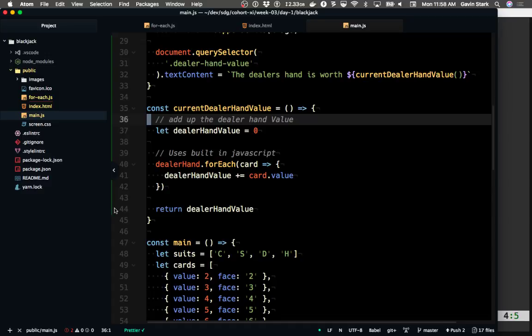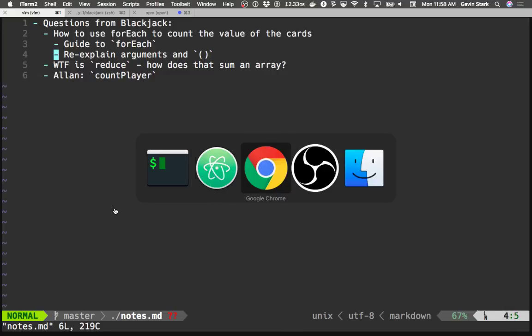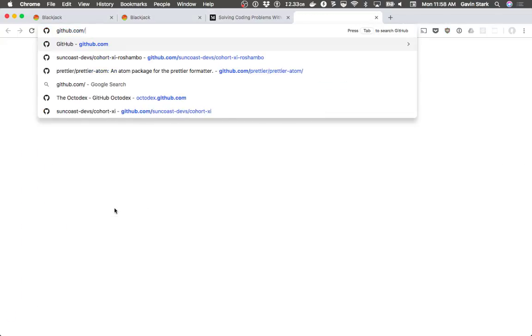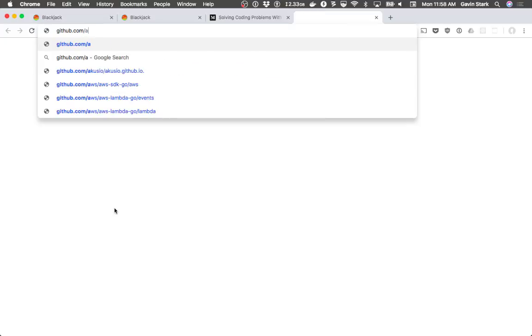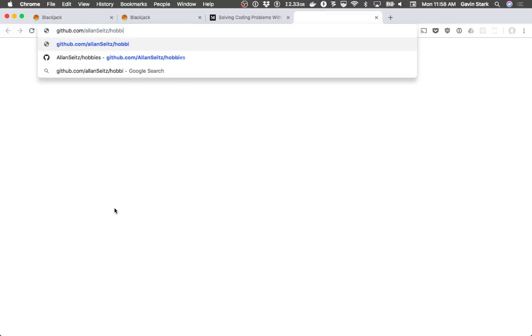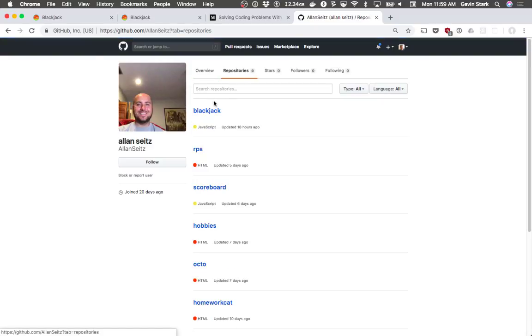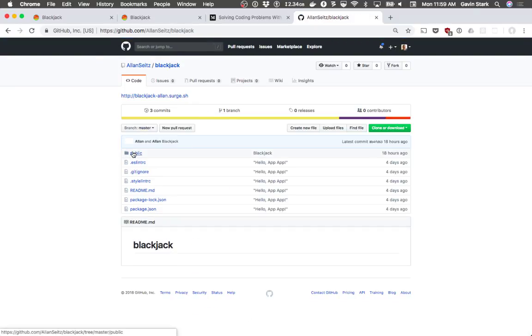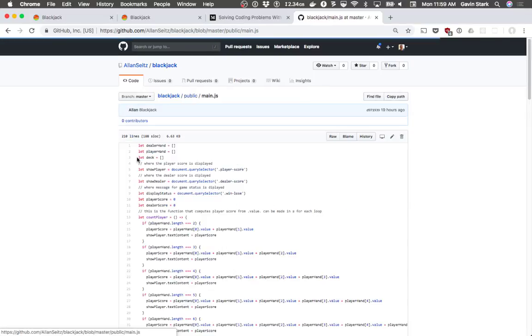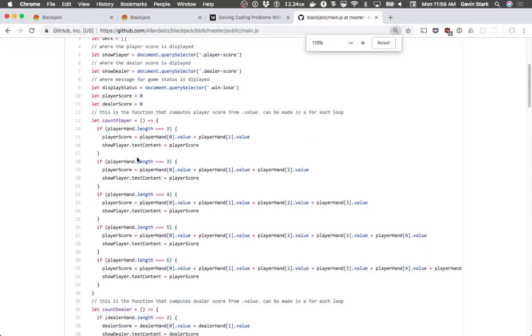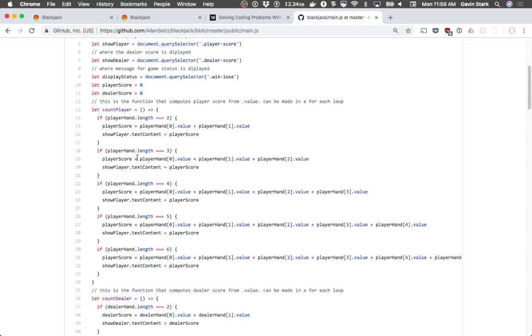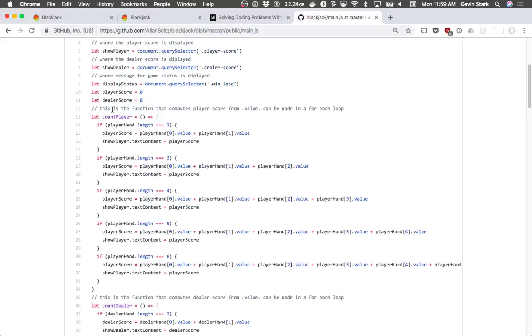Let's quickly look, Alan, at your question, which was your count player. What's your GitHub? Yes. And this is your repositories, blackjack, and you wanted to look at what I was trying to do, and you kind of answered. Where I have the count player, I was trying to just put that up top as let count player equal open, then down there do count player arrow, and then do my if statement in there.